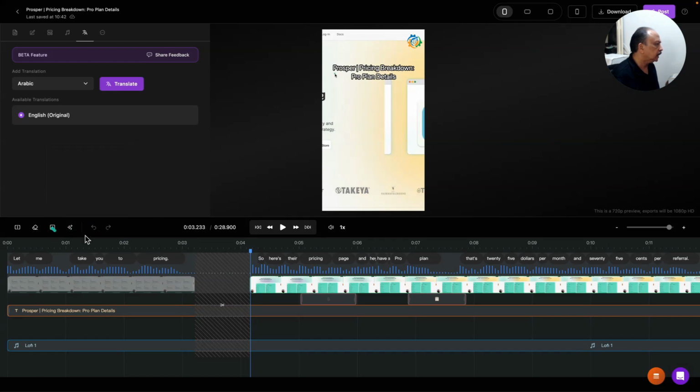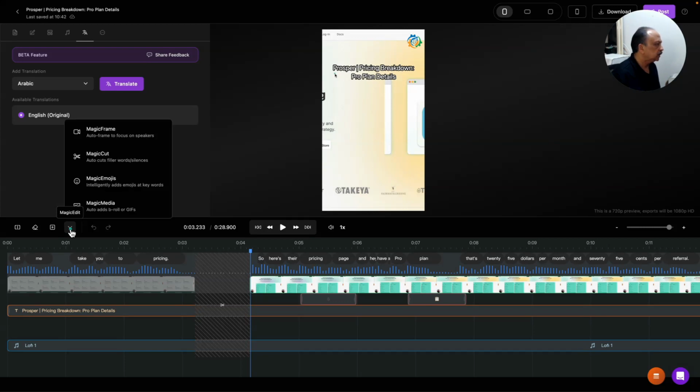Okay, so now I get rid of this. Now this one is Magic Edit, they call it. When you click on it, now you have Magic Frame, Magic Cut, Magic Emojis, and Magic Media. So these are 4 features of Magic Edit, and it is pretty good. Pretty much the Magic Cut already is being applied. Magic Frame has already been applied as default when I imported the video. Magic Emojis are already applied. Magic Media I did not.